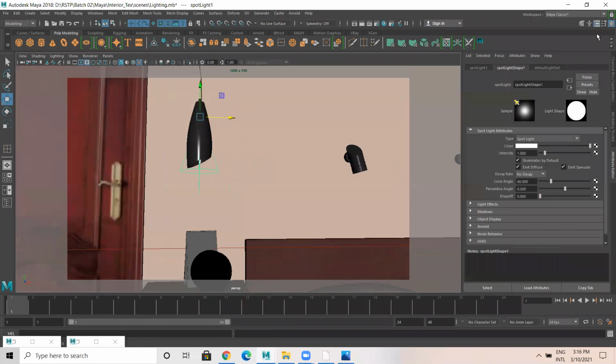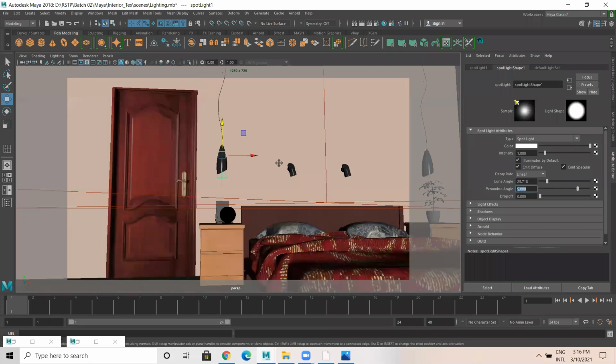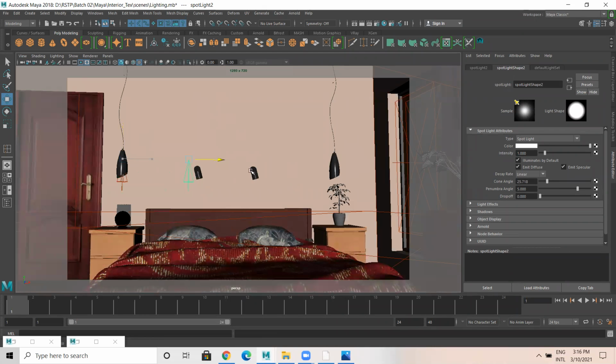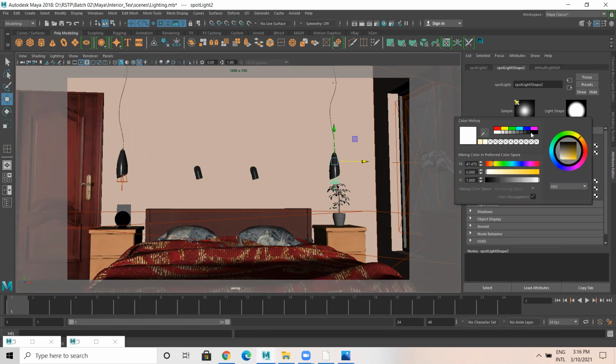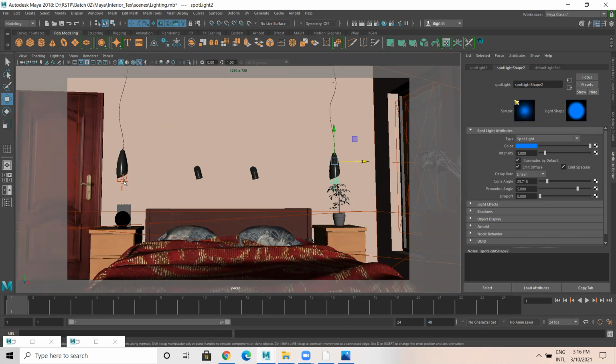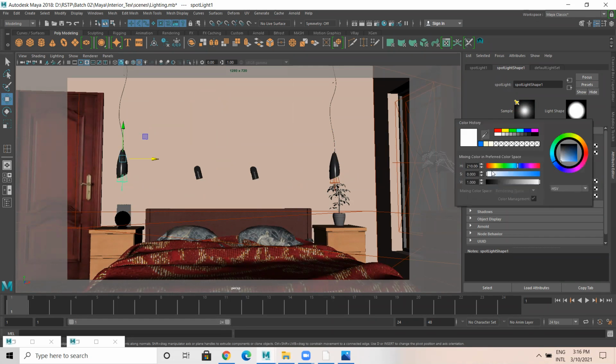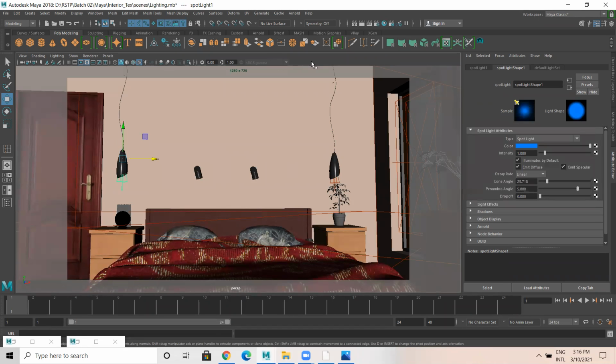Okay, and go to the attribute editor, reduce the cone angle. Cone angle, you just reduce, bring it down. Here again, decay rate, make it linear. Okay, it's fine. Penumbra, you give 5, that's okay. Then I'm going to duplicate this. Let's say I wanted two different lights. One I would like to have a blue tint, and this light also I would like to have a blue tint. Okay, then I would like to have two more lights here.